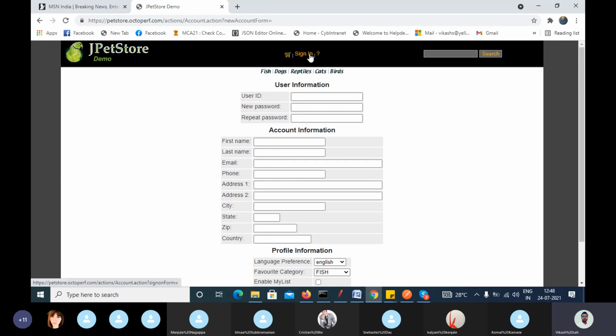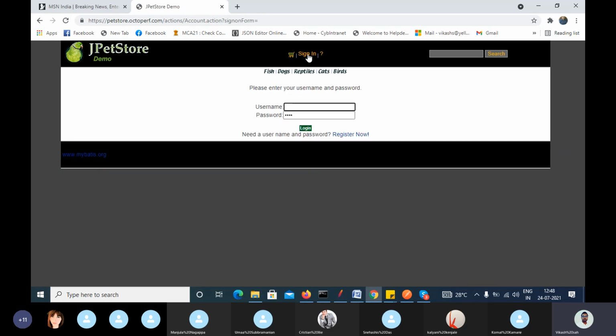Okay, so I click on sign in. Your team lead or your client is asking you to check the performance when multiple users try to log in to this application at the same time. Is any user facing a performance issue? Let's suppose your client is asking: 100 users log in to this JPetStore application, is the application still working?